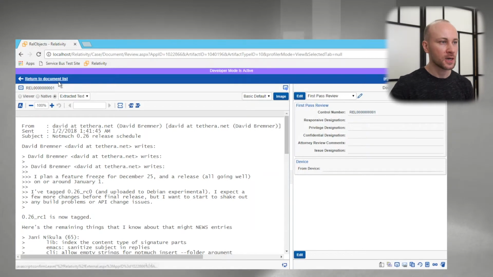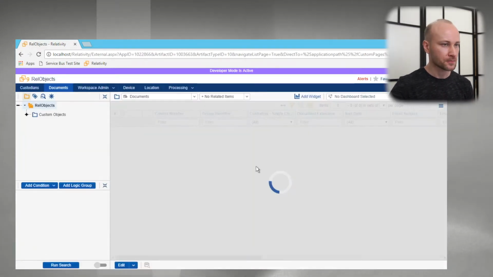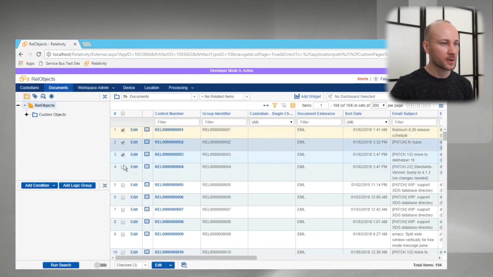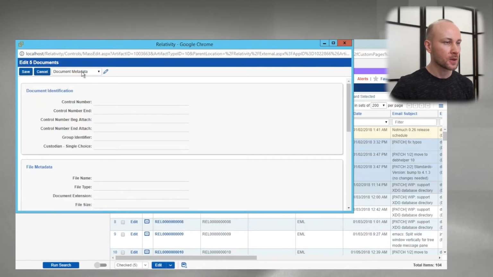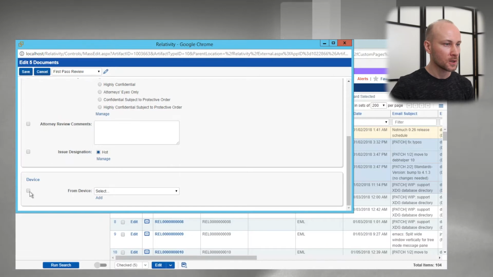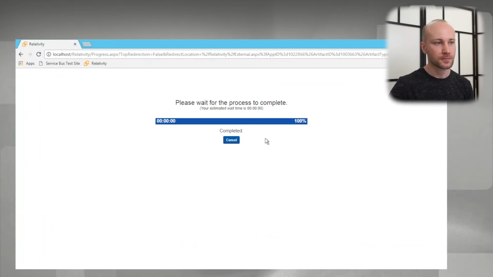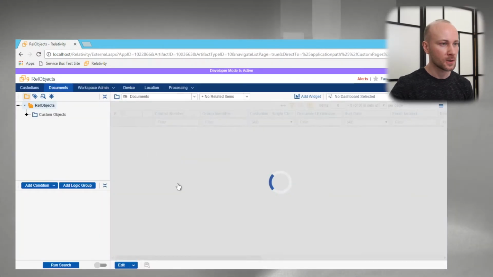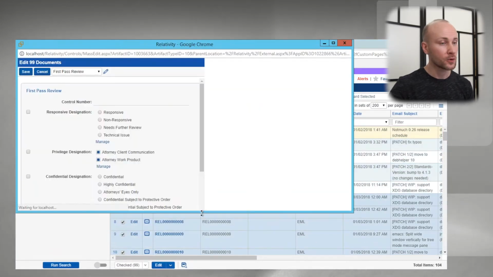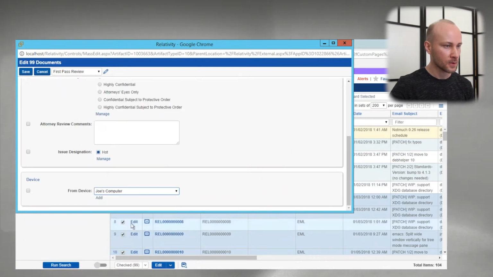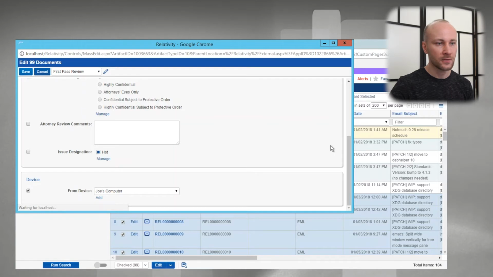Let's batch assign our documents to a specific device. What I'll do is I'll take my first 5 documents and I'm going to assign them to one device, and I'm going to take the rest of the documents and assign them to a different one. We'll go to edit, and then we'll go to first pass review and say that these documents came from a file server. We'll save them. And then all other documents came from somewhere else. Let's say Joe's computer. So save.